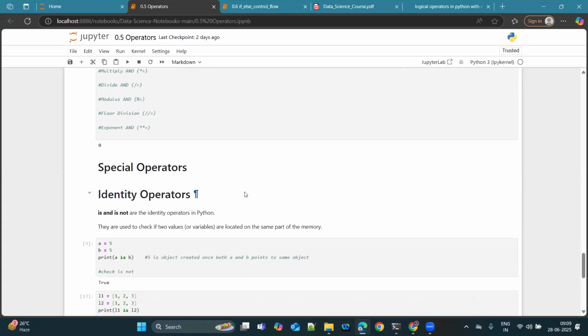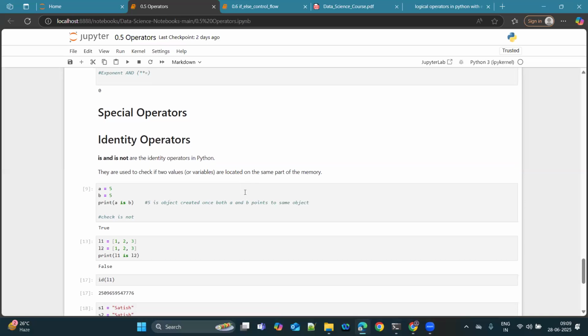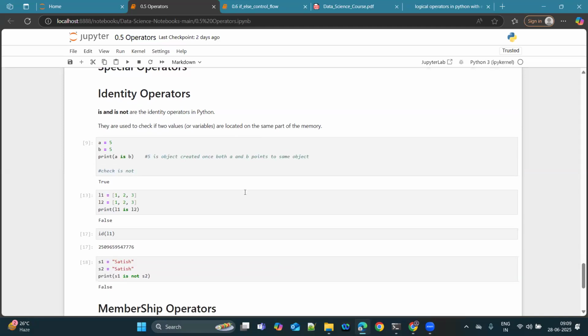And identity operators, wherein we have is and is not. For example, if we have two variables pointing to the same memory location, then we'll be using is, and by using the is condition, we check whether the given variable is pointing to the same memory location as the other variable. If it is pointing to the same memory location, it will return true, if not, false.